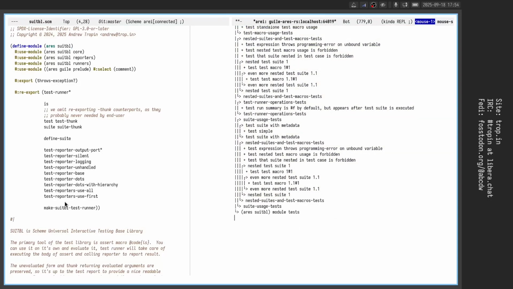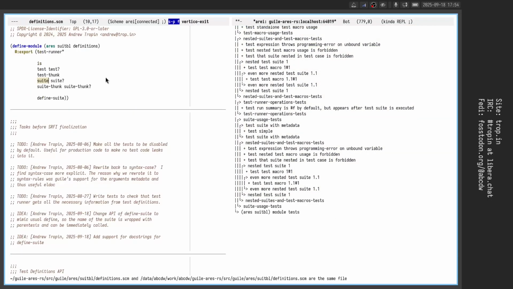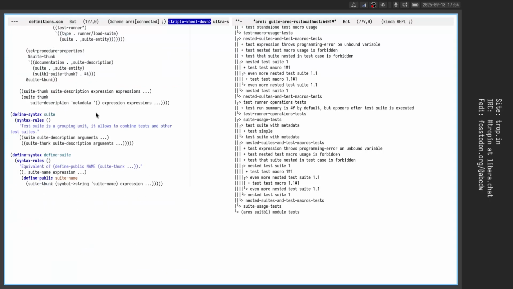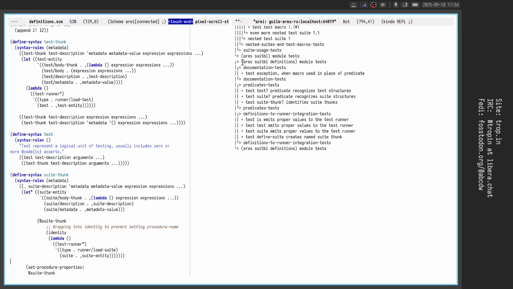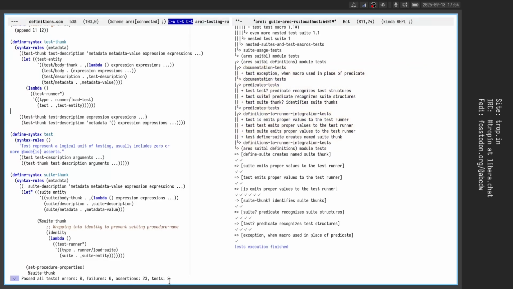The same thing I can do for definitions. For example, I have modules for definitions, and I can load tests. Oops, what did I do. I can load tests for RS suitbl definitions. And you can see the hierarchy of tests for this module. And of course, I can run them. And at the bottom, you can see that 8 tests were executed, 23 assertions, and 0 failures and errors, which is very good. And here you can see the log of executed assertions and tests.